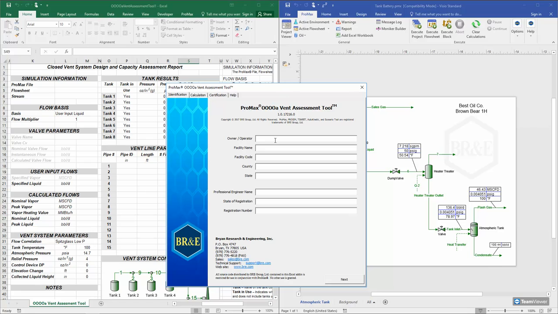The first tab is the identification tab. Here we will input identifying information about both the well site and the engineer performing the certification. This includes the owner-operator, the facility name, the facility code, county, and the state. Information about the engineer is also input. Once the identification tab has been populated, we can move to the calculation tab. We can go there either by clicking on the calculation tab itself or clicking the next button.